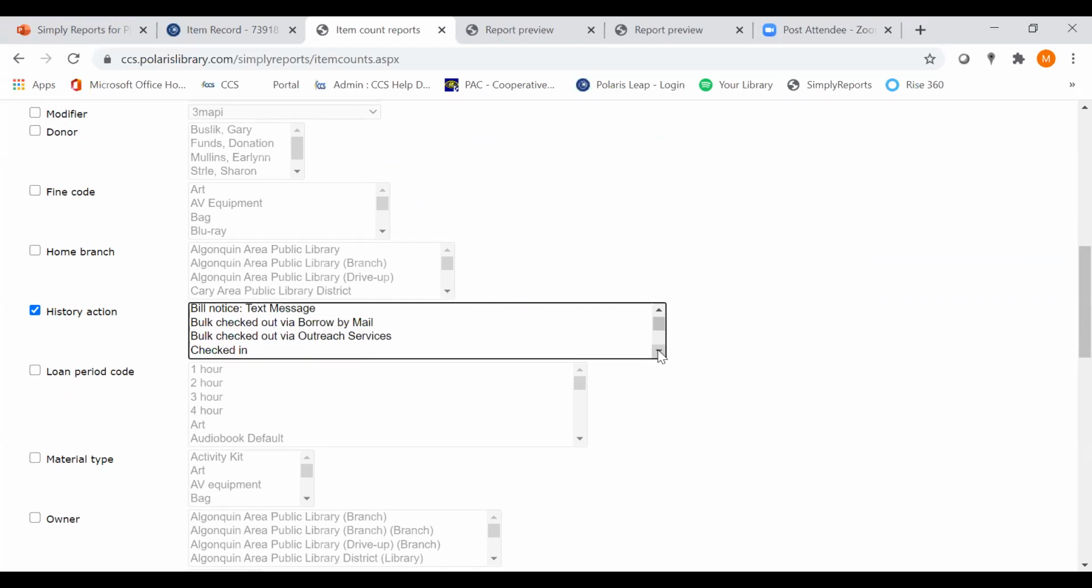When you're looking specifically for checkout history actions, the ones we need all start with "checked out." So they're fairly easy to find and they're all lumped together. Some of these checked out options are going to apply only to e-content, right? So you see some like checked out pack, checked out third party software. Those are related to e-content.